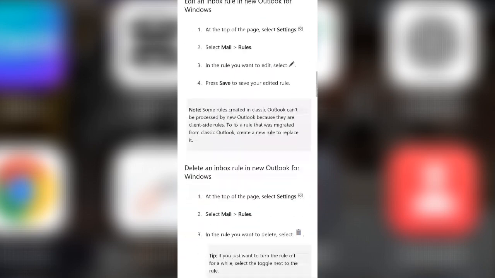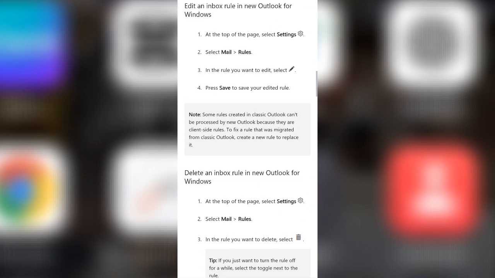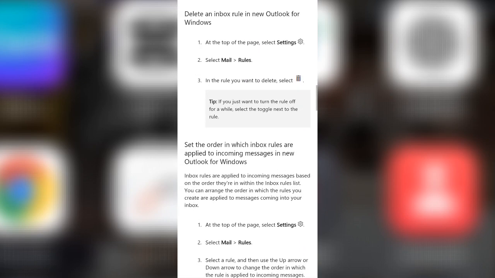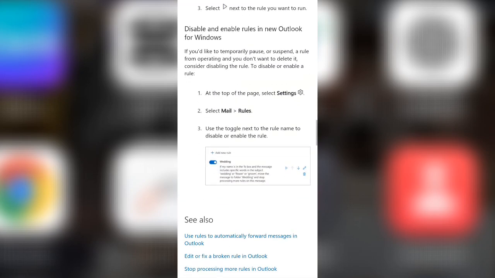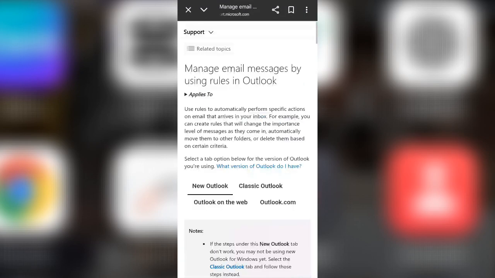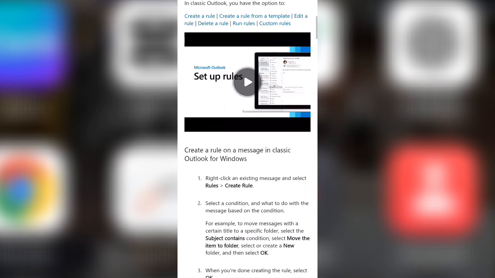Once you pick a condition, such as emails from a specific address, click Next and then choose what you want Outlook to do with those emails, like moving them, deleting them, or flagging them. You can also add exceptions if needed, then give your rule a name so you can identify it easily later.